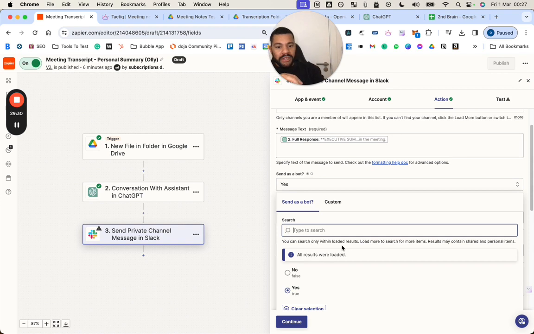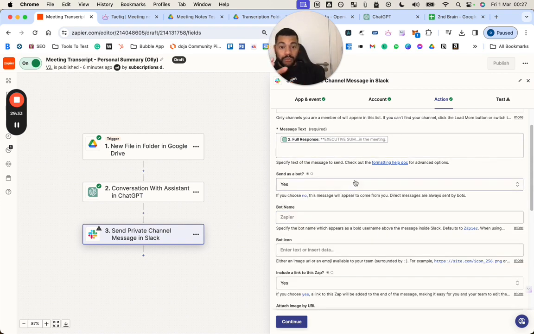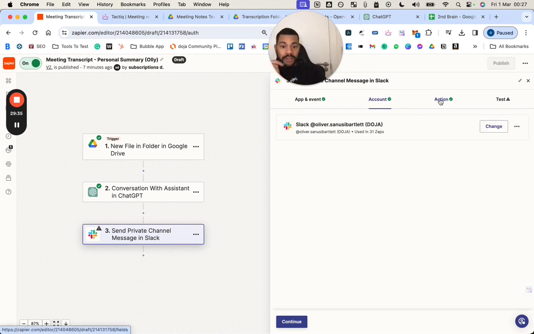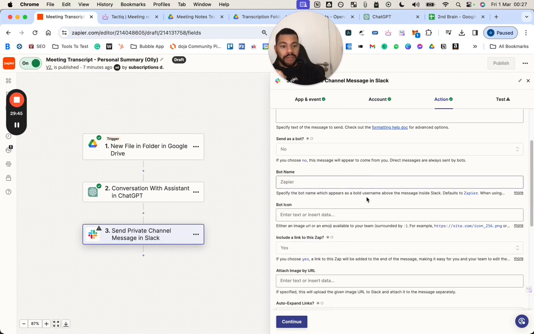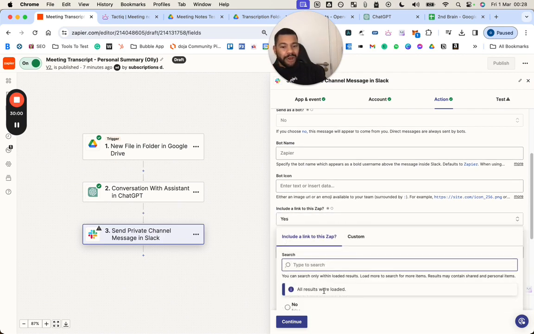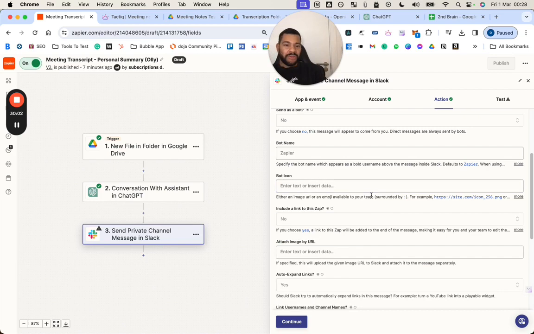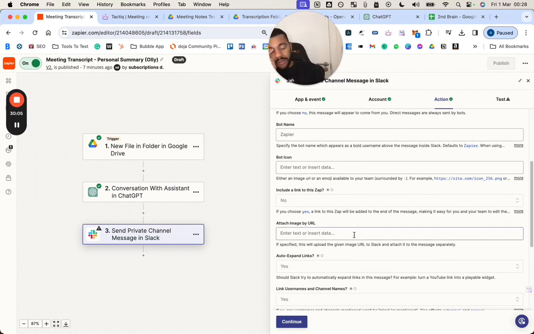You can specify whether it sends it as a bot or whether it sends it as you. Obviously it's attached to my account, so if I wanted to make it look like I was sending the message out to people, I can select no. So I'm going to select no, so it looks like it's me sending it. Obviously, we don't need to put in a bot name because it's set to be not a bot. Here, you could actually put little icons or emoji or whatever. Include a link to this app? I would say no, just because it breaks what it looks like. It doesn't look very good.